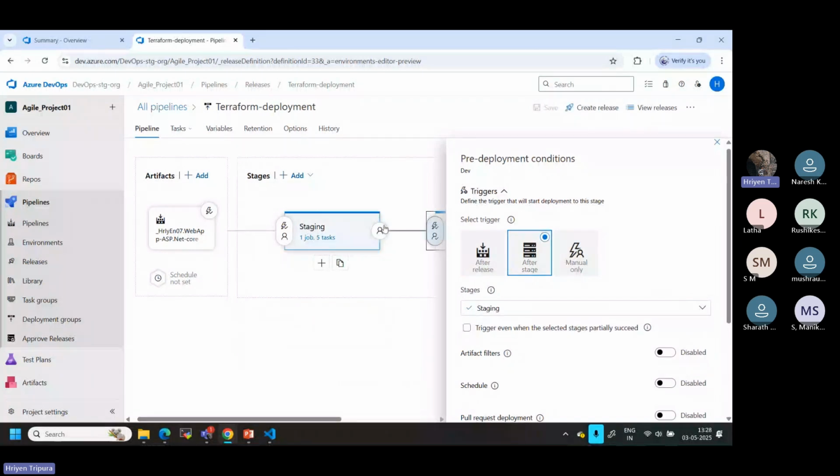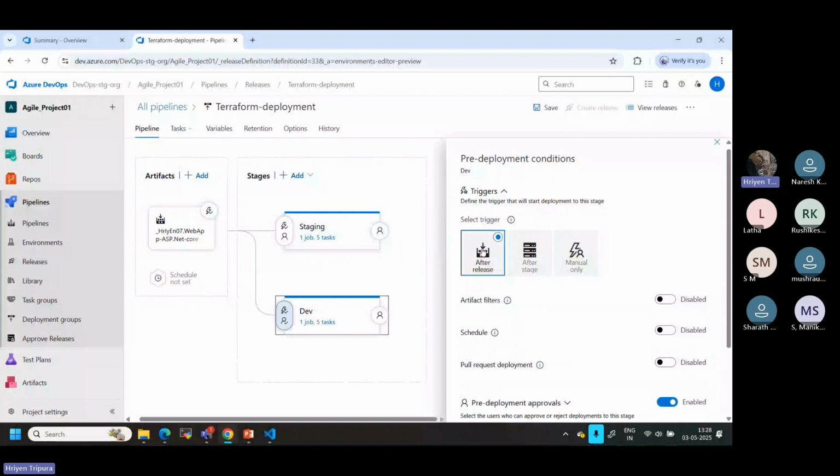Otherwise, if you go with after release, once it is released here, it will deploy here as well as here. That means they will run in parallel. It will deploy to staging as well as the dev environment, running together. If you don't want that, you can choose after stage, or you can choose manually.